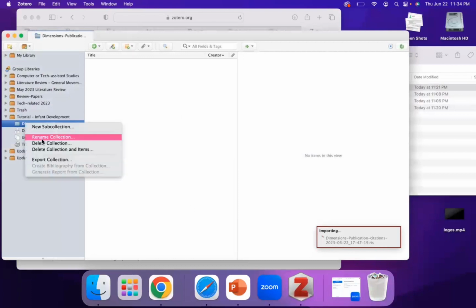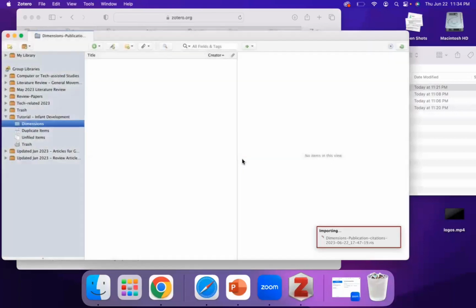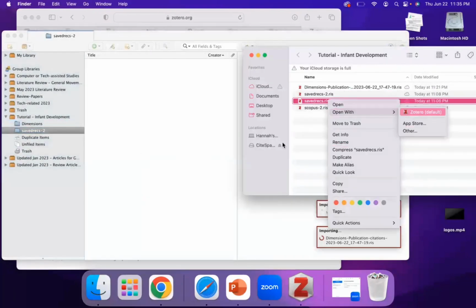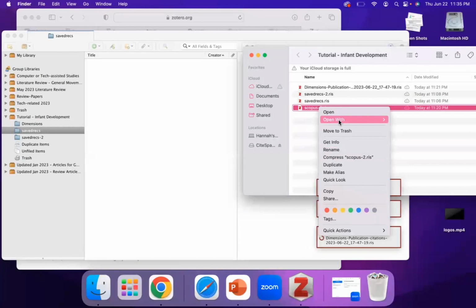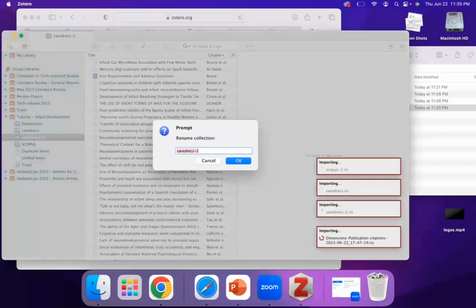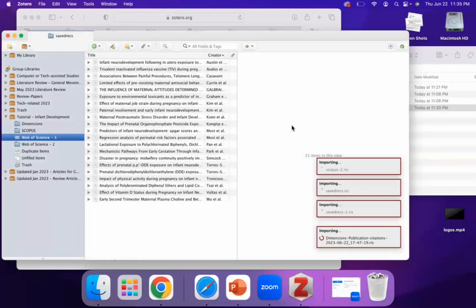you can also rename the collection. And in this case, I just want to say Dimensions for this one. And so while this is loading, you can go ahead and add in the other data files as well from Web of Science as well as Scopus. So now you can just wait for this to all import.